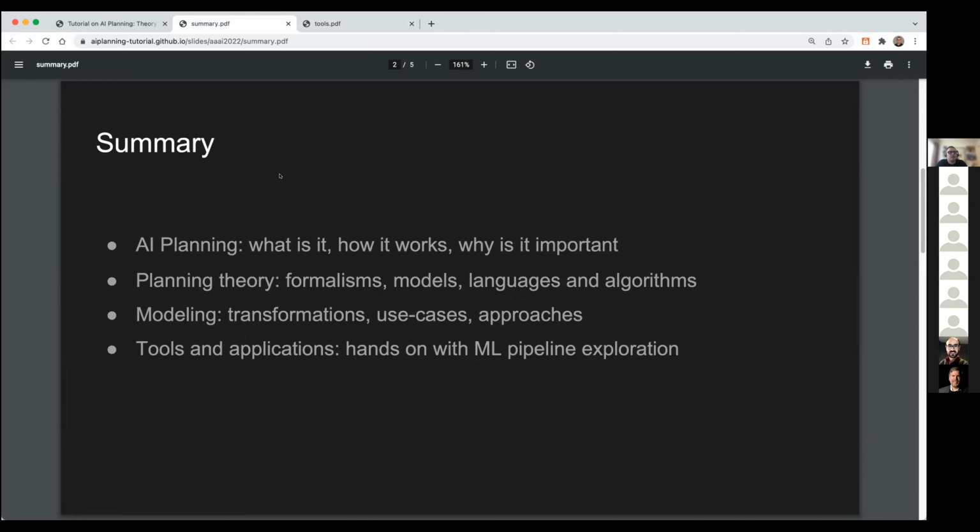So what did we see today? Hopefully you saw an introduction to AI planning. You know what it is, how it works, why it's important: large state spaces, search through them with a kind of meaningful goal to achieve. You've seen a little bit of the planning theory. Michael gave you a very concise but very pointed introduction so that you can do useful things with it.